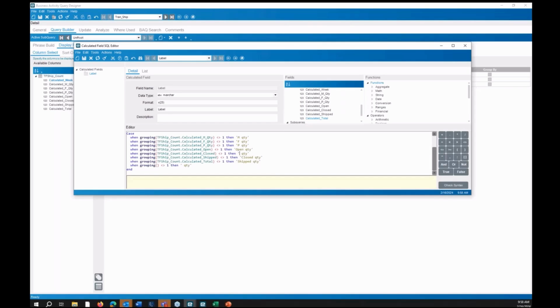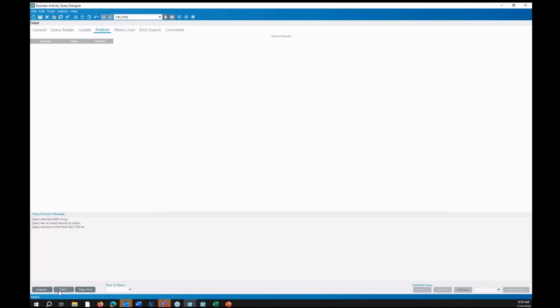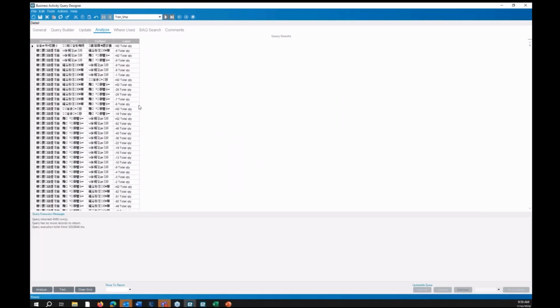Open, closed, shipped, and total. We'll go ahead and check our syntax. Syntax is okay. Save. Now we'll go ahead and analyze and test, make sure everything that we're expecting is coming through. So we are getting our total values, quantity, everything here as expected.